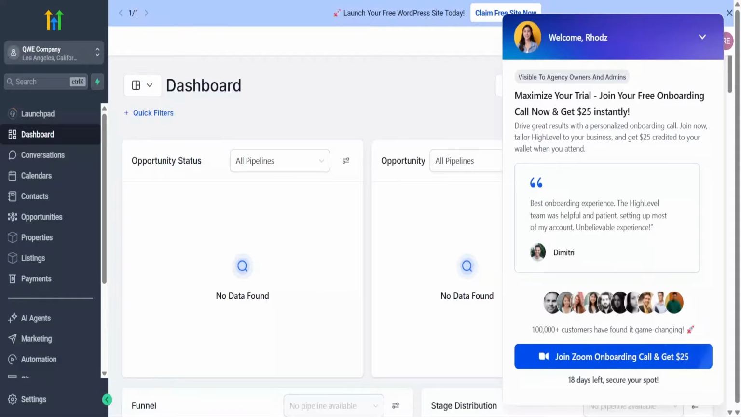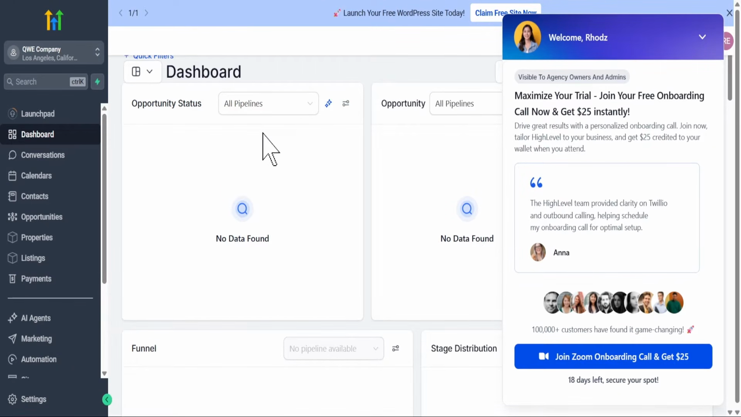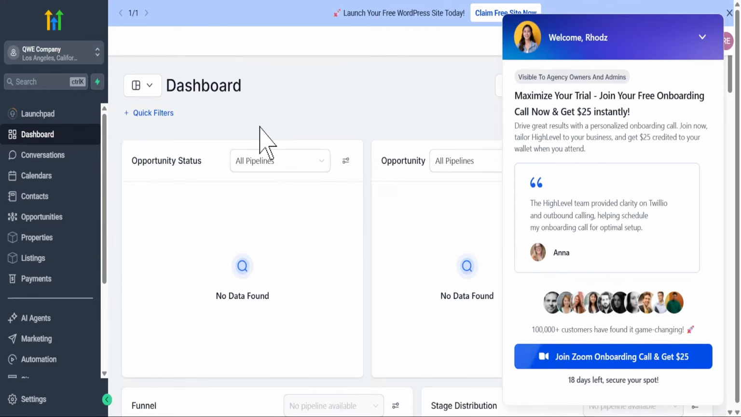In today's video, I'm going to teach you how to set up Metapixel and API for GoHighLevel funnels. By the end, you'll have both the browser pixel and the server-side Conversions API working together for more accurate tracking and better ad optimization. First, log into your GoHighLevel sub-account.